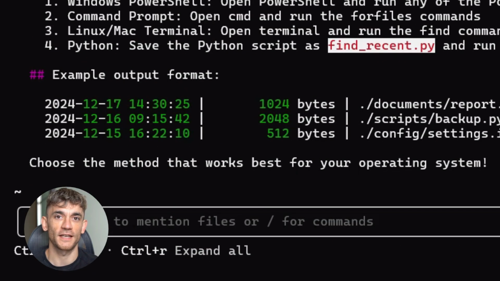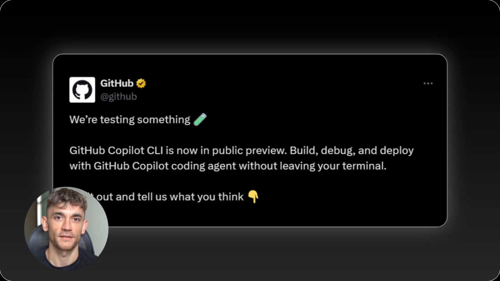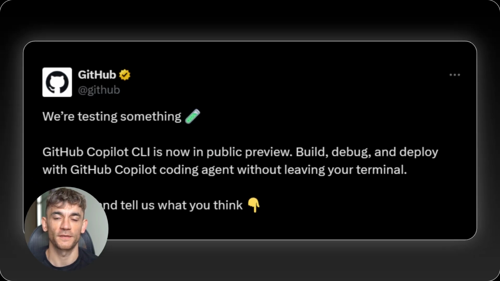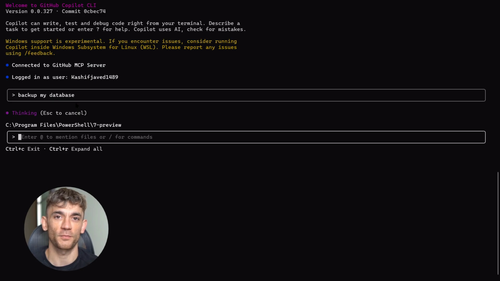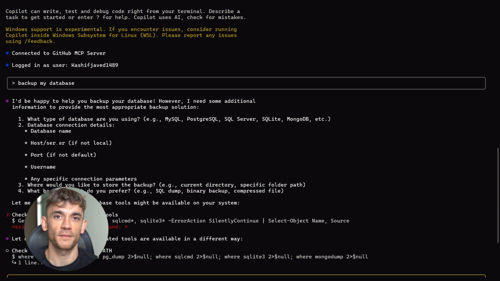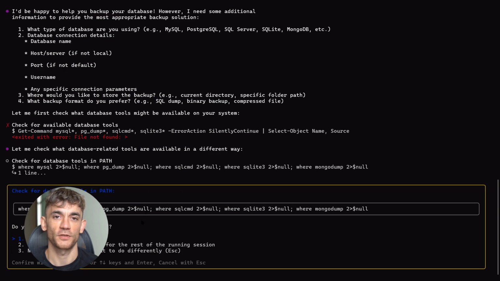So what exactly is GitHub Copilot CLI? Think of it as ChatGPT, but for your terminal. It's the command line version of GitHub Copilot. You know, that AI that writes code for you in VS Code, but this time it's writing shell commands based on what you tell it to do.